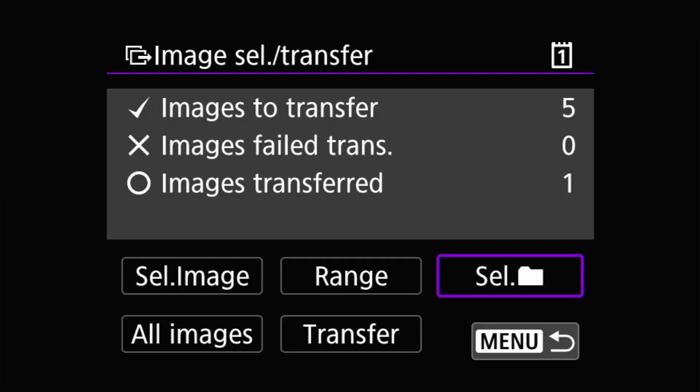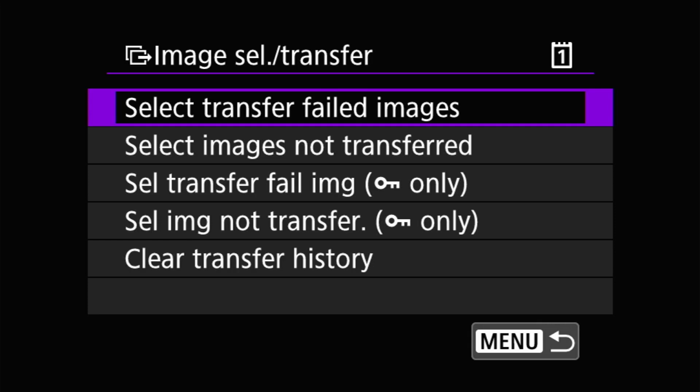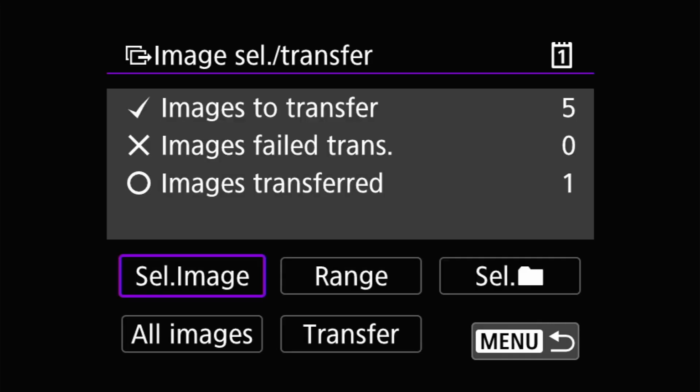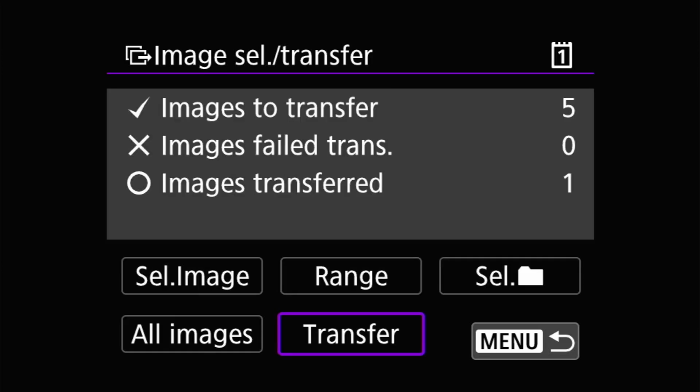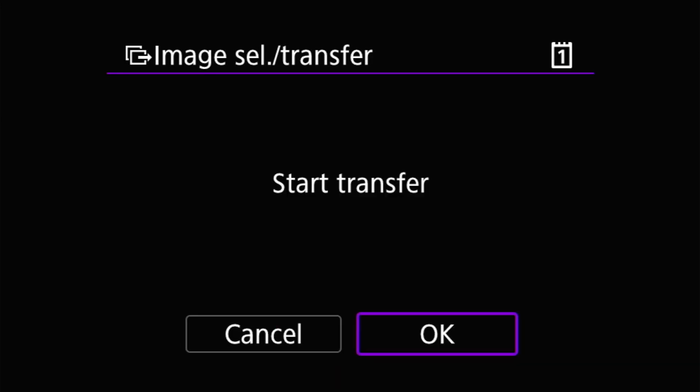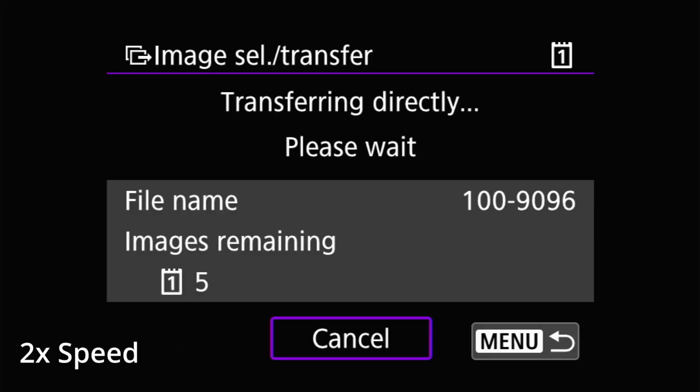Now, select folder and all images bring you to a further menu, which I'm going to talk about in a second, but these provide more targeted selection options than either having to select the images individually or just select a range off of the card. Now, of course, the final button in this menu is transfer, and as I said, transfer will only show up if you are actually connected to the respective service, so EOS Utility for direct transfer and FTP server for the FTP transfer. When this shows up, selecting transfer will start the transfer and get the images moving.